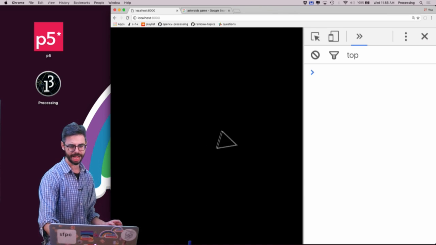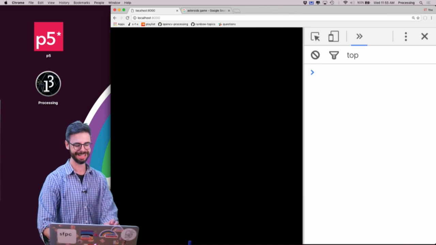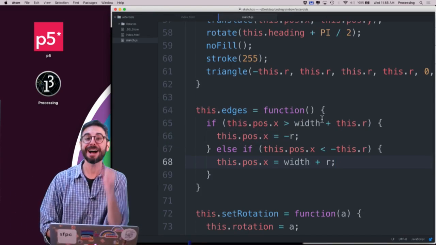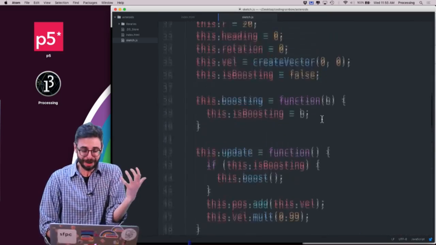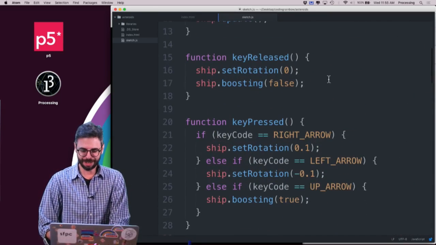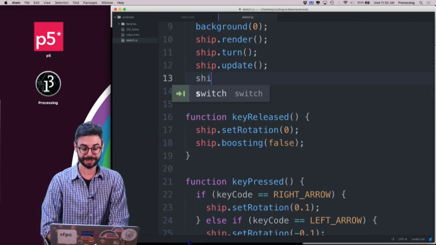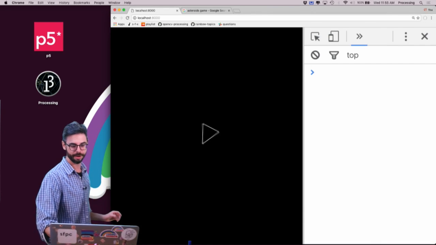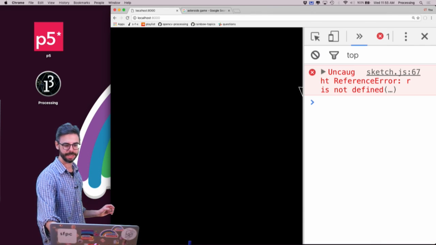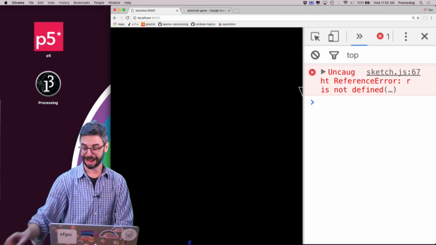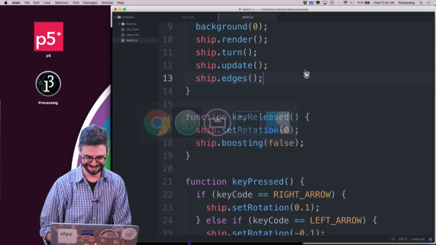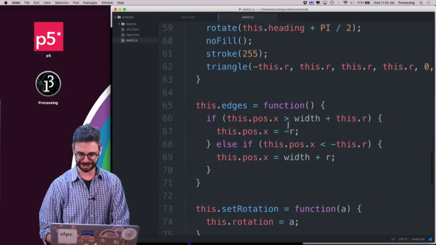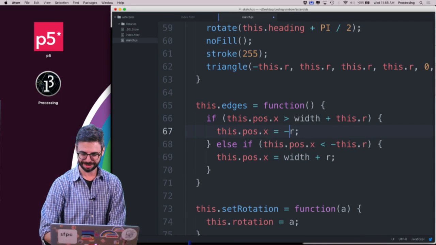Whoops. Let's drive off this side. Oh, I do this every time. When you write a function, you need to actually call it for anything to ever happen. So in draw, I now also want to say ship.edges. Let's see if that works now. Whoops. And drive off the screen. And I got an error. I forgot this dot. Where did I forget this dot? In my edges function, this.r.